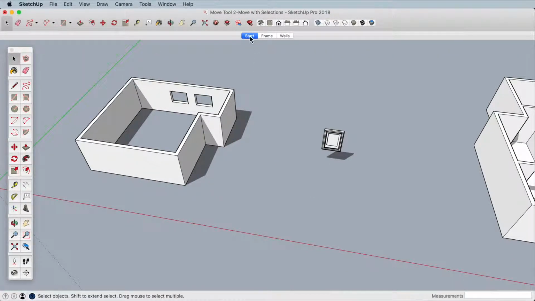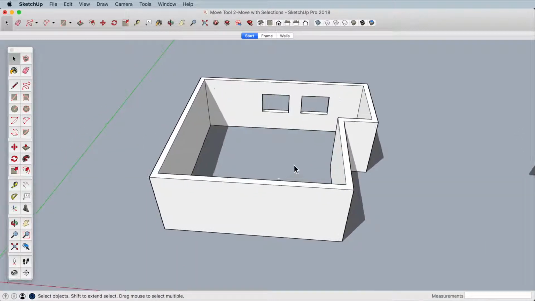Now that you understand the basics of the Move tool, we can introduce a more advanced technique. The key to making this work is actually the selection tool. So revisit that lesson if needed.